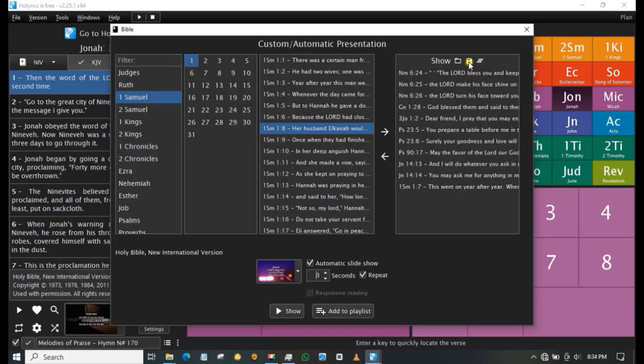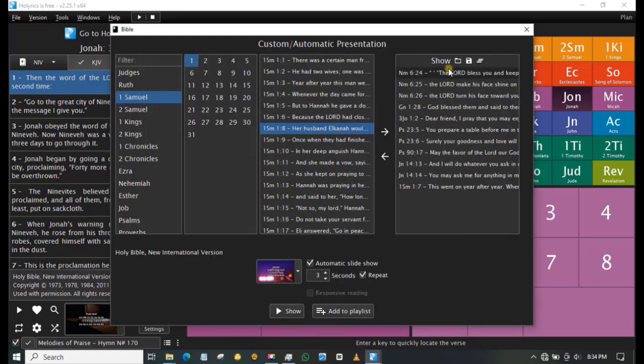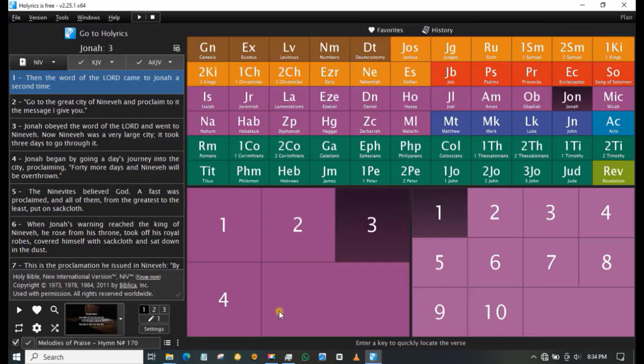But here, let us save it. Now you save it so that anytime you want, you can just go and open it. It is pretty easy and simple. If you want to open, you use this folder. So let's click on show.